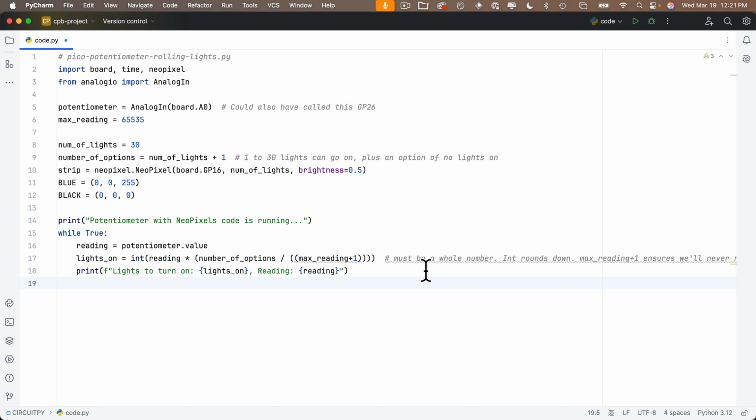Now in the next line, I'm going to create my first slice, and this is going to be the slice that turns all of the lights that I want to turn on blue. And the way that I'm going to do this is I'm going to say strip, the name of our NeoPixel strip, and in between square brackets, I'm going to use a slice. And I'm not going to put in anything for the first value. I'm going to say colon. Now remember, when you have nothing in the first value, you say start at the first value. So for us, that's index 0. And then after the colon, I'm going to say lights underscore on.